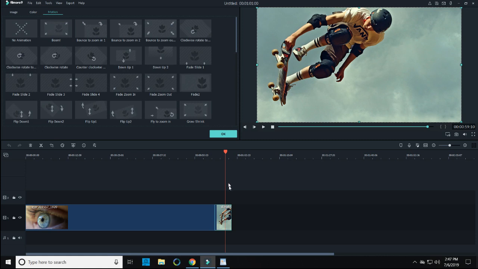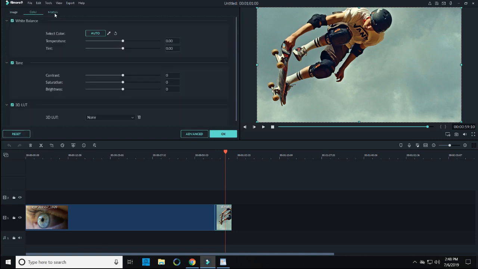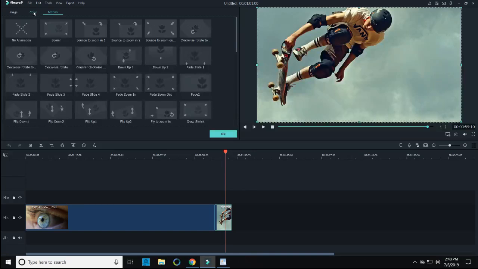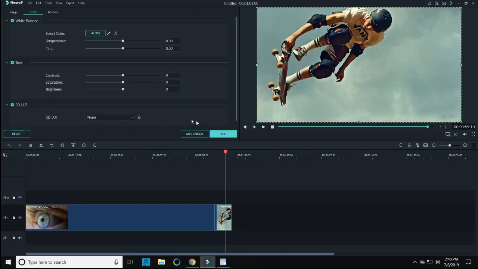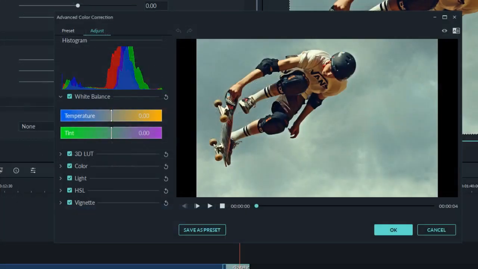Okay, so I brought down the footage. I double left click on that new piece of footage. Up in the left, you have 3 choices: image, color, and motion. We're working with color, so we click on the color tab, then we click on advanced again. Now we're right back to the color screen. I save that last thing as a preset. Can you see that has a preset right here?